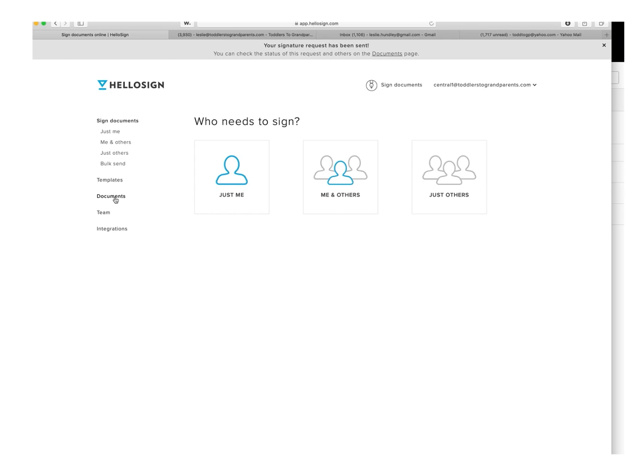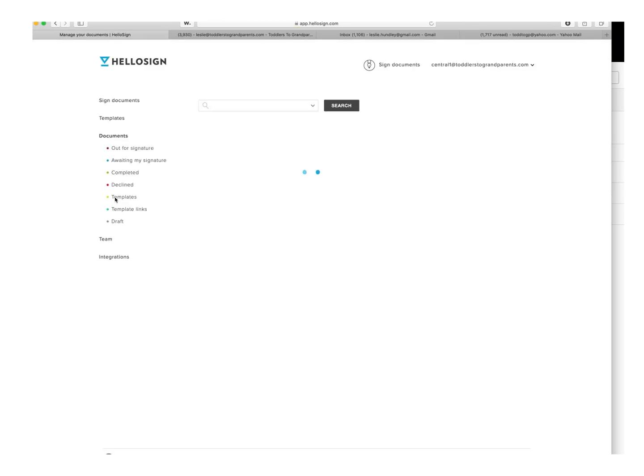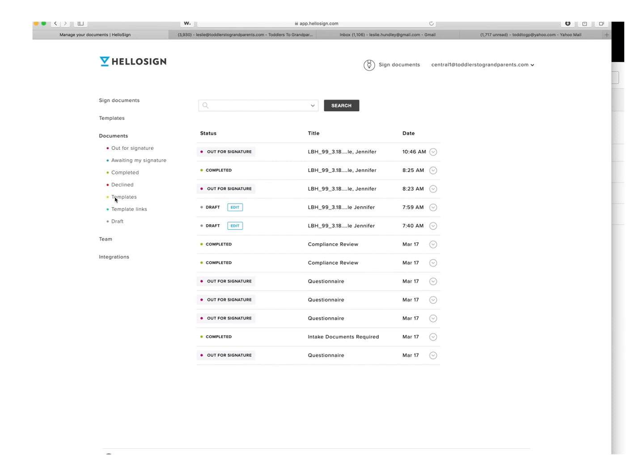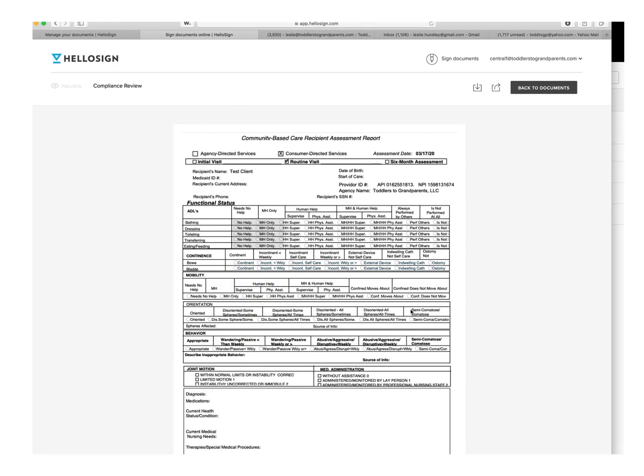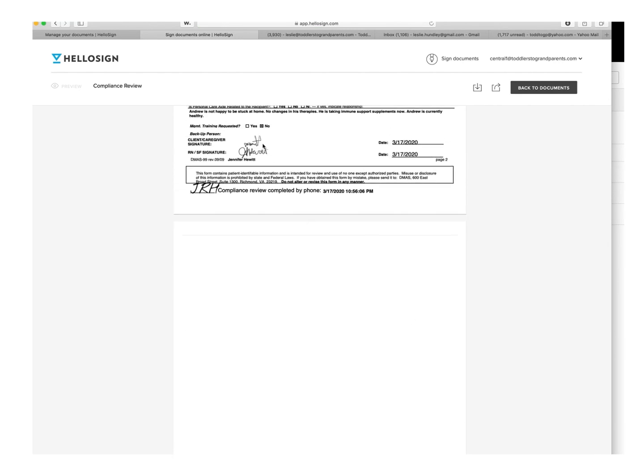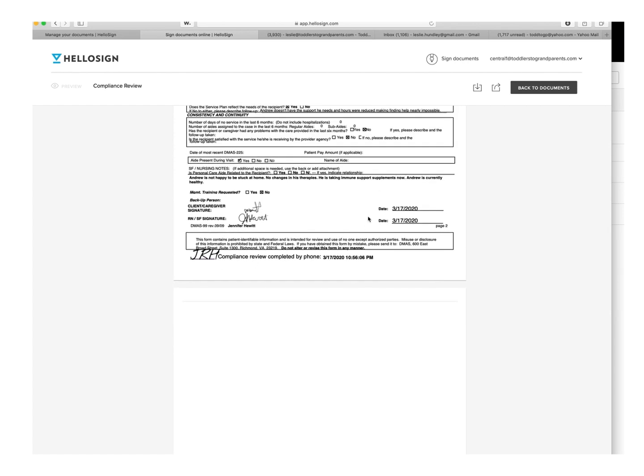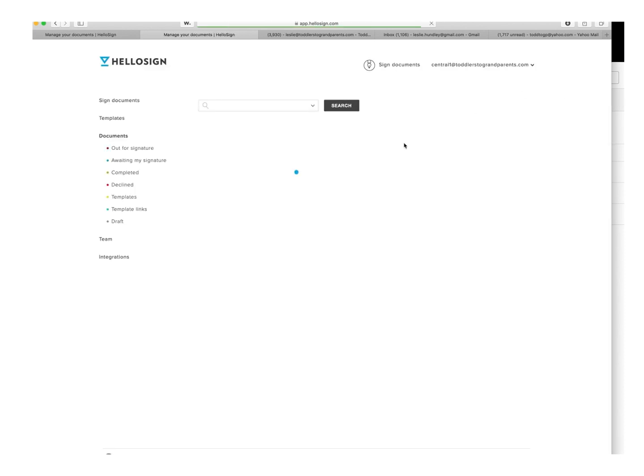Under documents, let's say it's been signed, it's come back to us, and you want to see what it looks like. So we can go over to documents and it'll show us what's out for signature, what's been completed, drafts, anything of that nature. So let's look at this completed compliance review. And obviously these are ones that we were just playing around with yesterday. I'm just going to come over here and hit preview. It'll pull it up so you can see it. There's the 99 and you'll see signatures and initials here at the bottom. So we can go back to documents. So that's how it comes back to us.